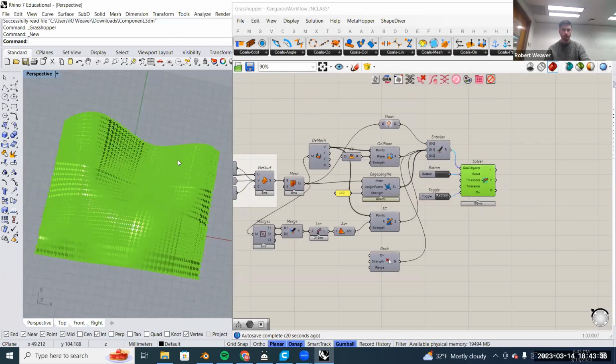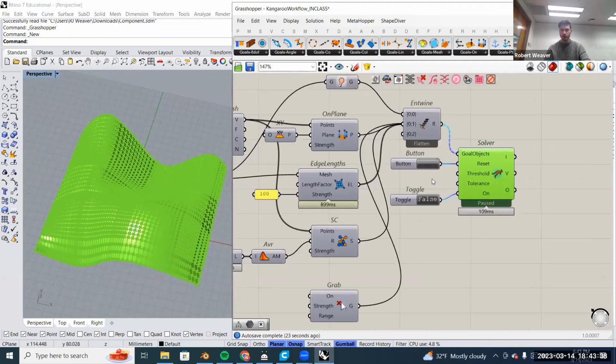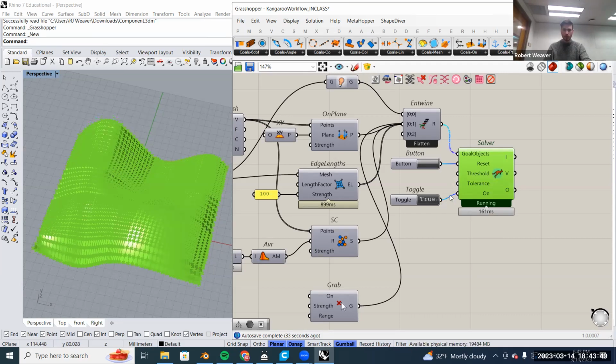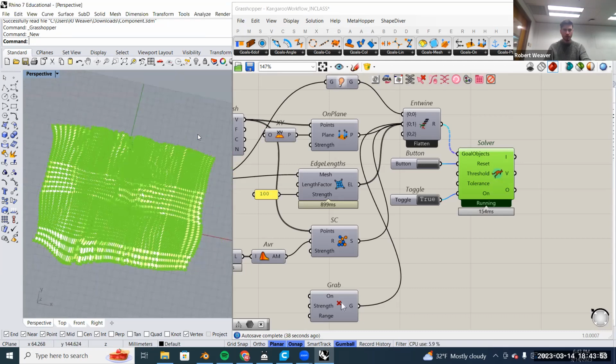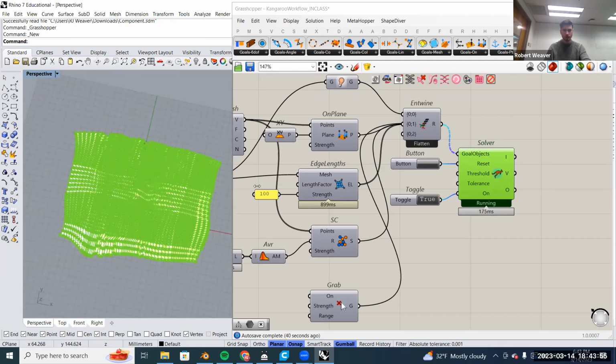Okay, so we're all ready to go with this. One thing I do before starting a solver every time is just hit the reset button. So all the values are now reset. And then we can just double click the toggle, set that to true, and we'll see that the simulation will start to go in Rhino.